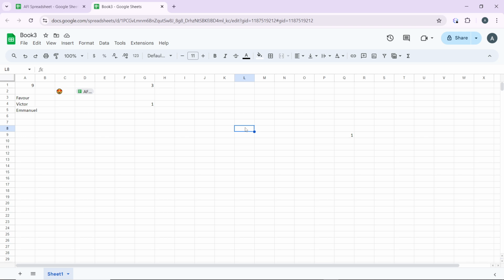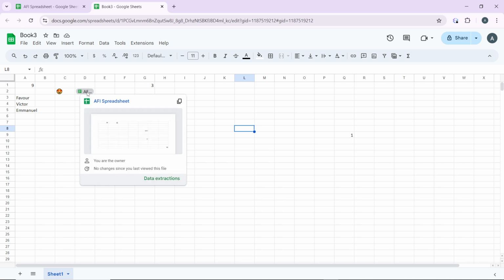So you can also view data from a smart chip. Hover over a smart chip to view additional data. Just hover over this, then you can view additional data, which includes contact details. So for example, if you added a contact as a smart chip, you're going to be able to view the name, the email address, and the job title.